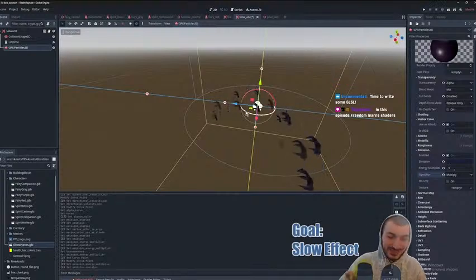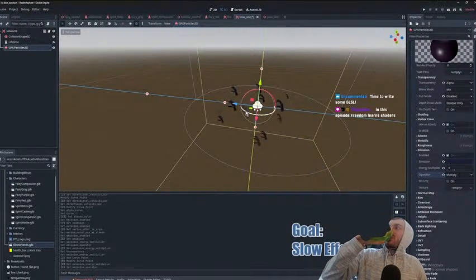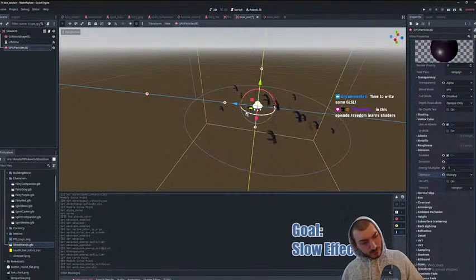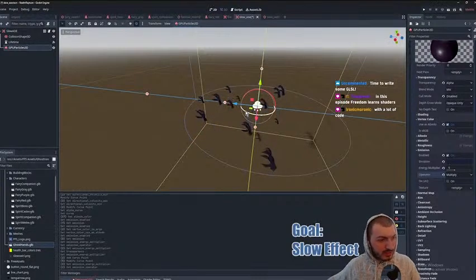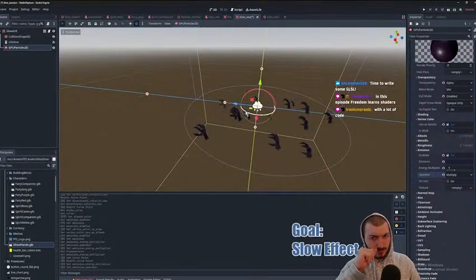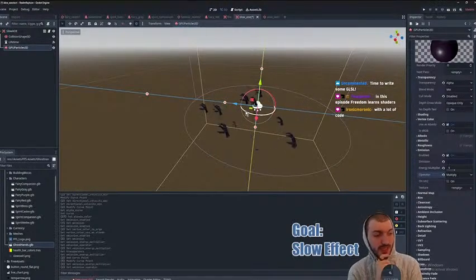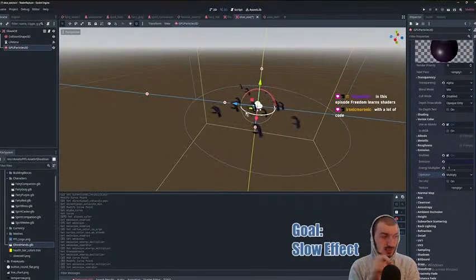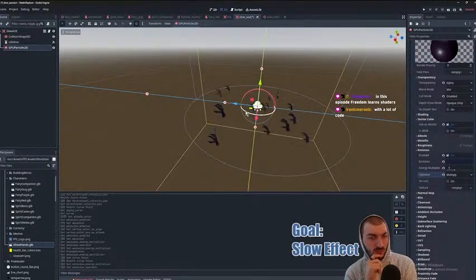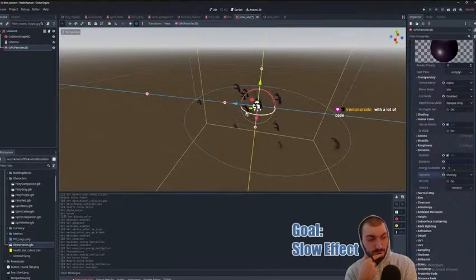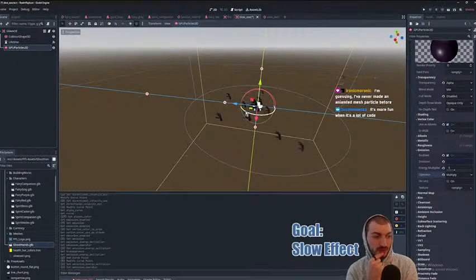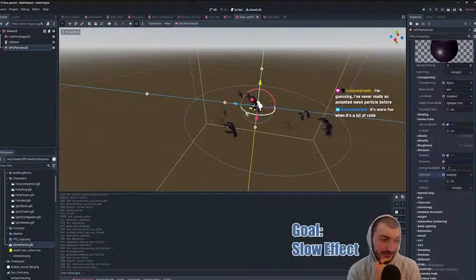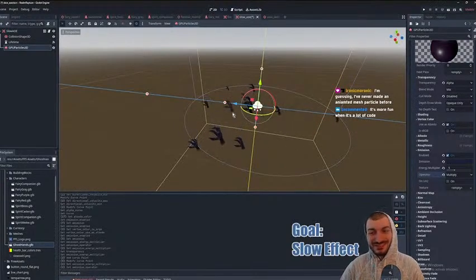In this episode, there's shaders. With a lot of code? Really? To make them animate? It's not as simple as just using an animation node and using those three and then cycling through them frame by frame? Or are you talking about the shader? I'm guessing. I've never made an animated mesh particle before. Oh. Well, it's the first time for everything. It's more fun with a lot of code. Oh, man.